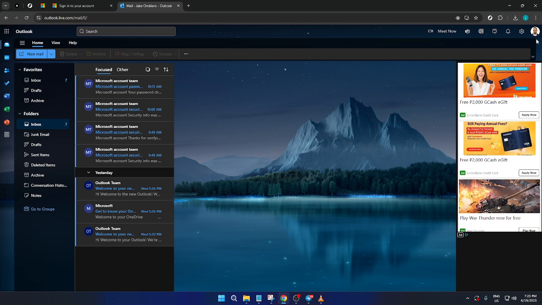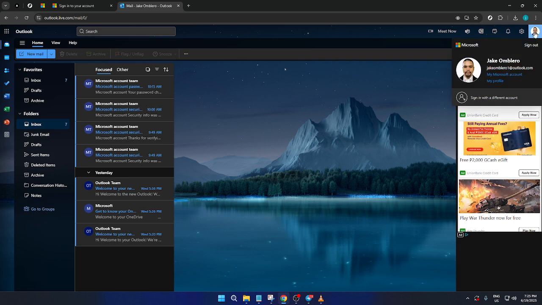Now that we're familiar with logging in, it's time to cover the equally important task of logging out. This is especially critical when you're using a shared or public computer, as you wouldn't want anyone else accessing your account. To log out, remain at your Outlook dashboard and direct your attention to the upper right corner of the screen.